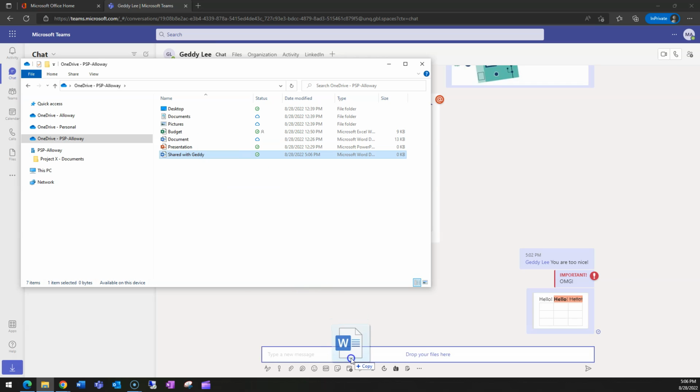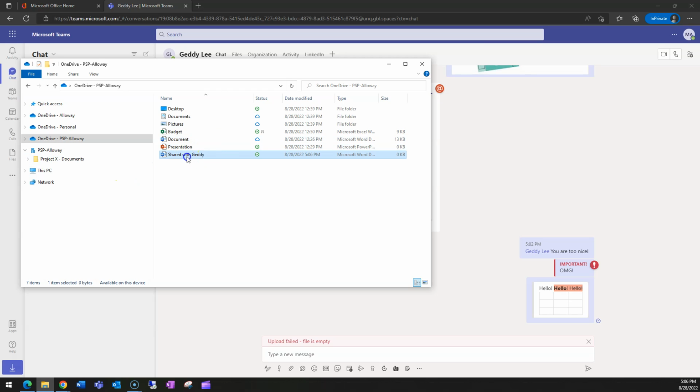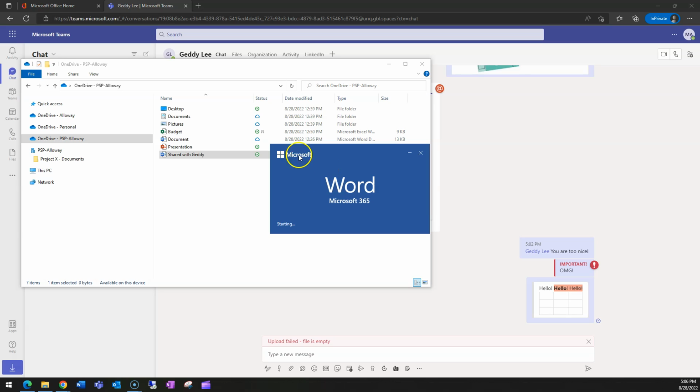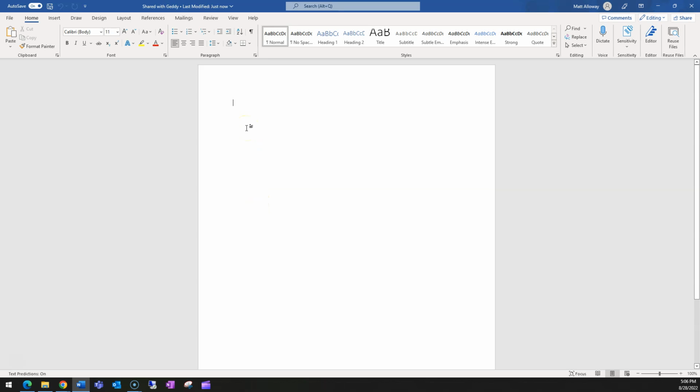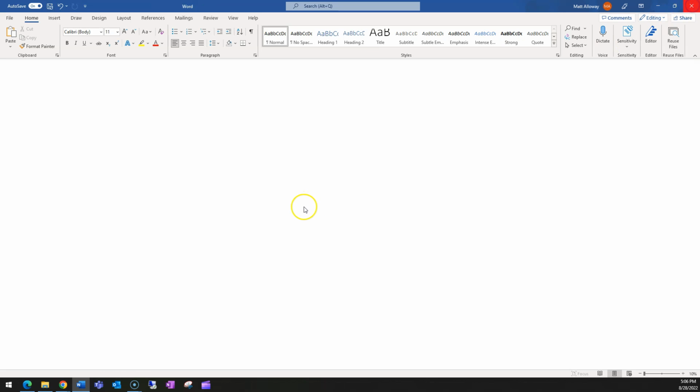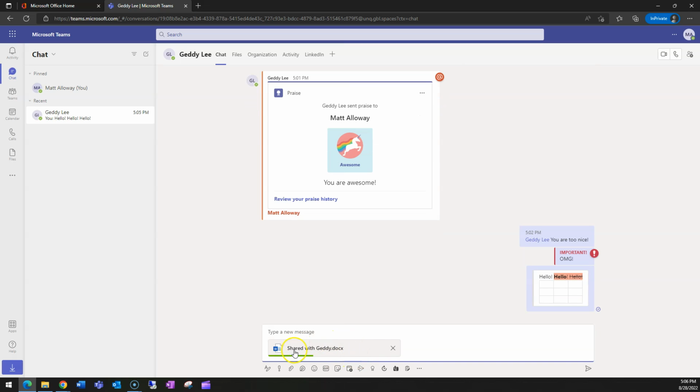So I'm just going to drag this and I'm going to drop it inside of here. And it yells at me because the file is empty. So let me put something in here. And put hello in there. I'm going to save it. And we're going to be good. Now, I'm going to share this with Getty. So you'll notice that it uploads it here. And it says people in this chat with the link can view.